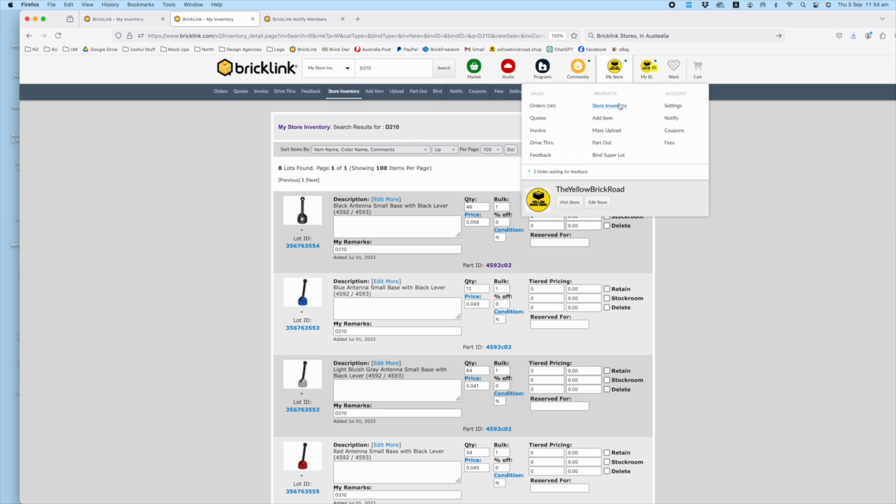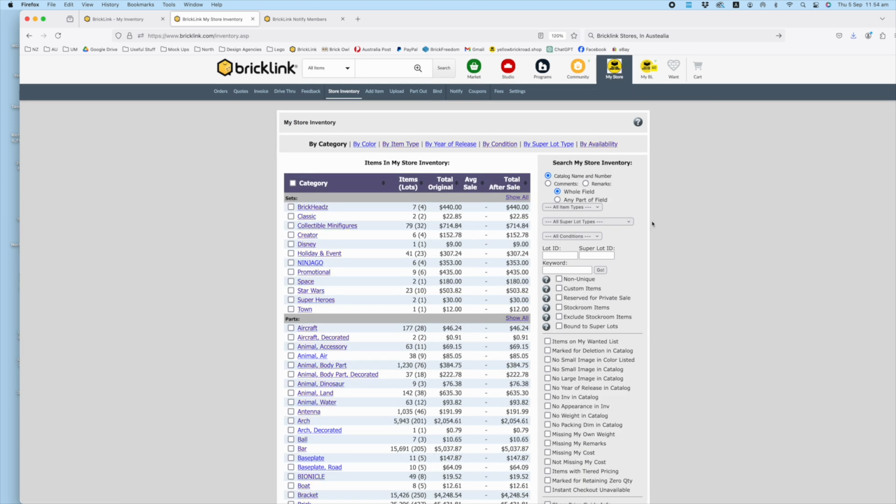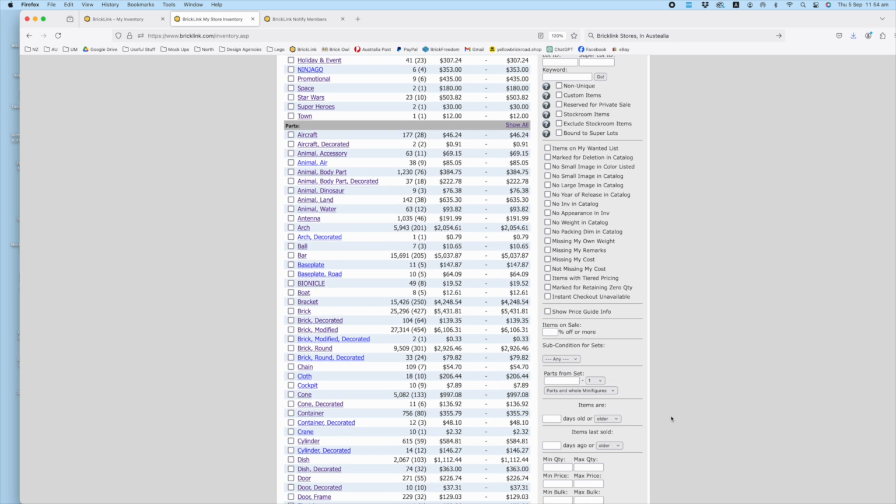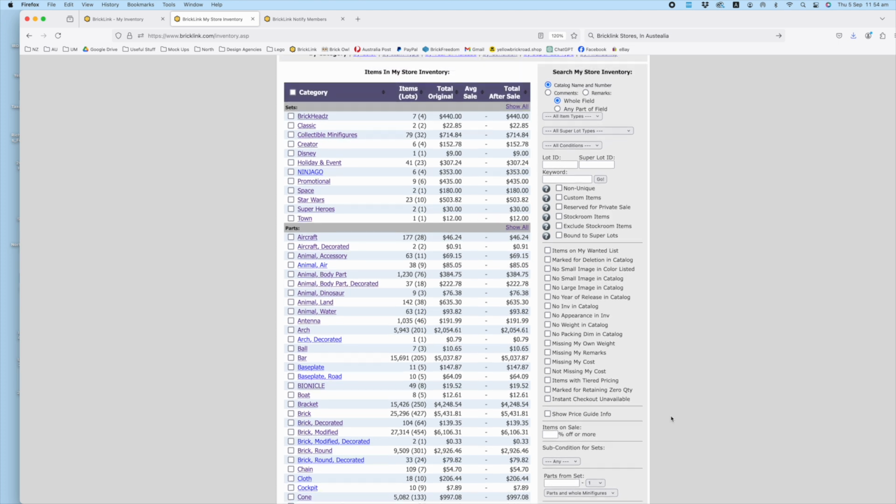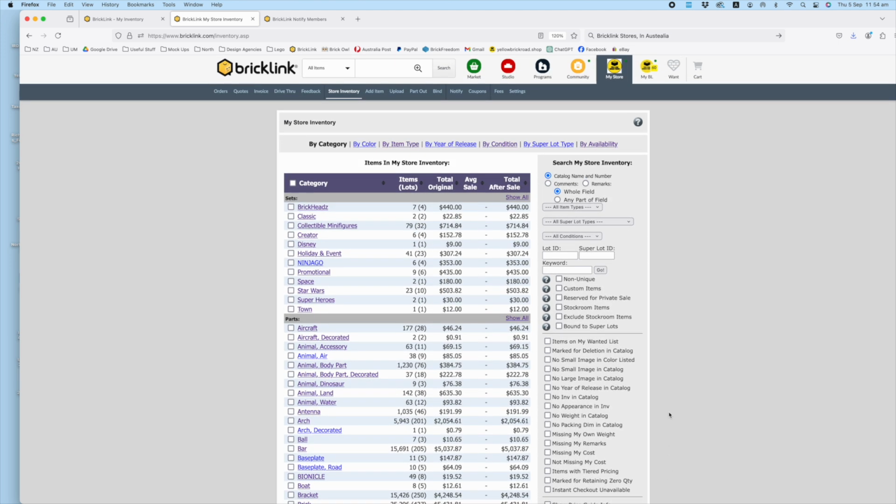So there you have it, an easy way to check your store inventory using this Search My Store Inventory panel on the right of the screen. A very, very powerful tool with lots of options that we'll go through in a bit more detail as we move through these how-tos, but definitely a great way to do a quick and easy audit.